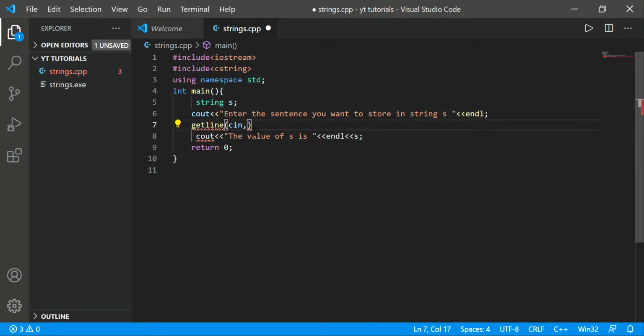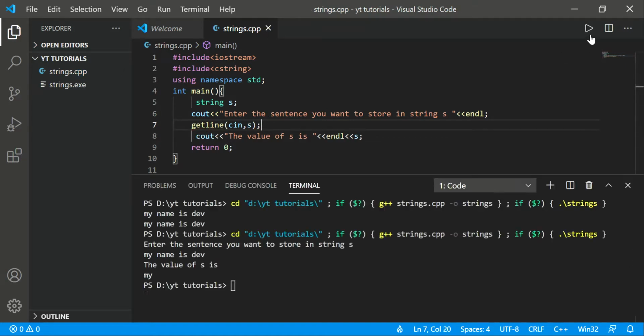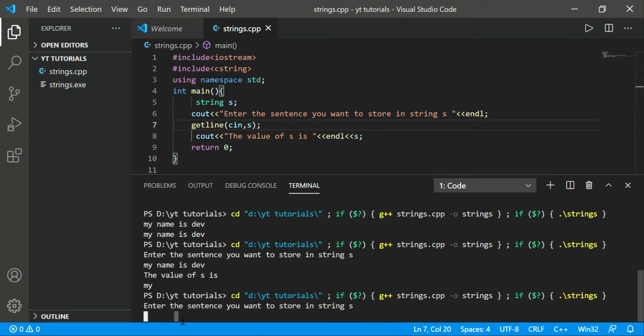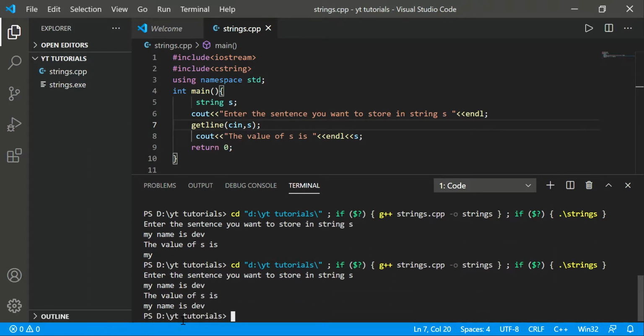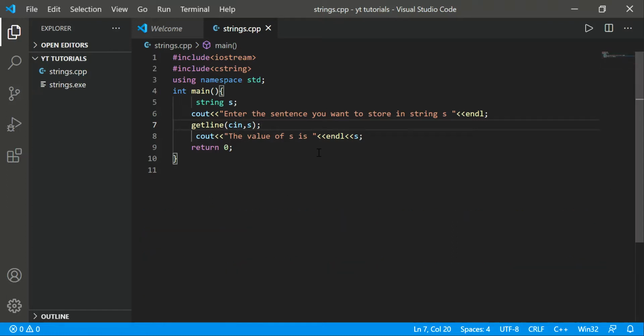So let us write s here and put a semicolon after, and we can run the program again and enter the sentence. Let's enter the sentence again. My name is Dev, and as you can see, the value of s is my name is Dev. Now this is actually correct. So this is how you get multi-word input in C++.